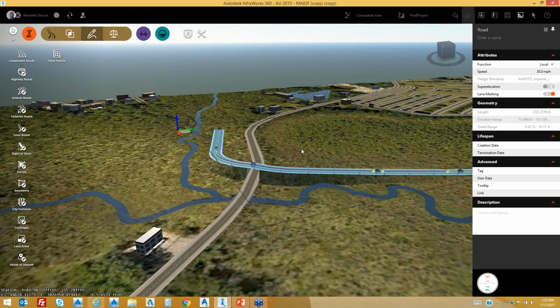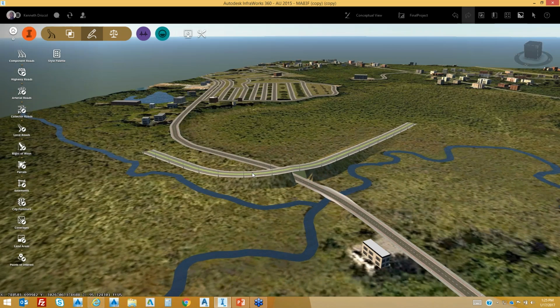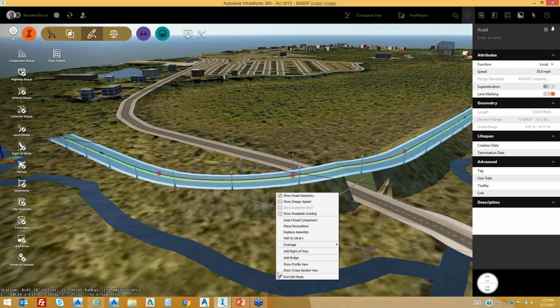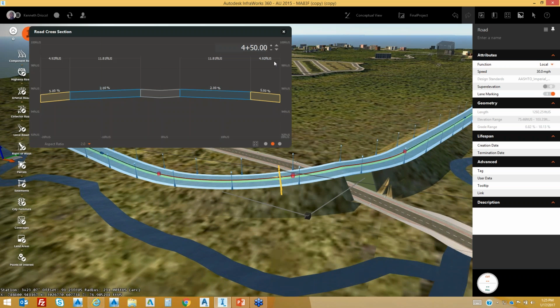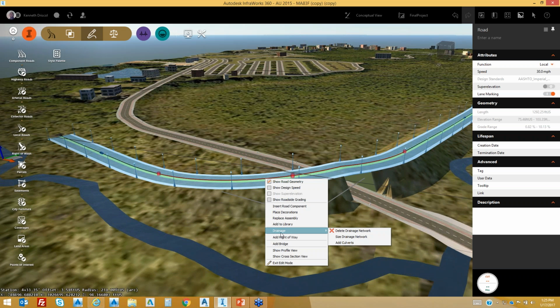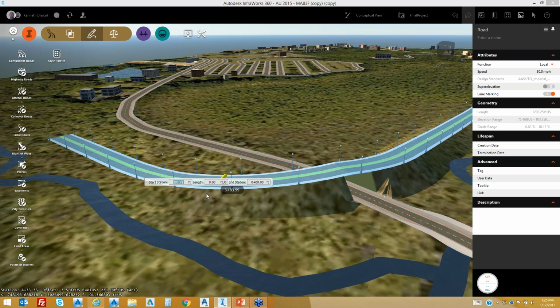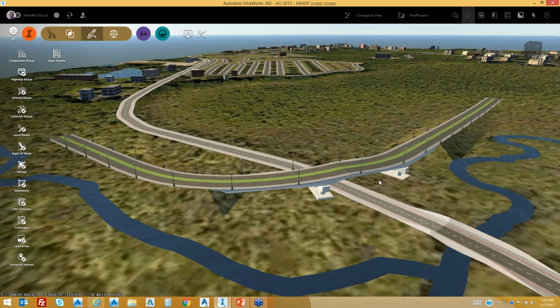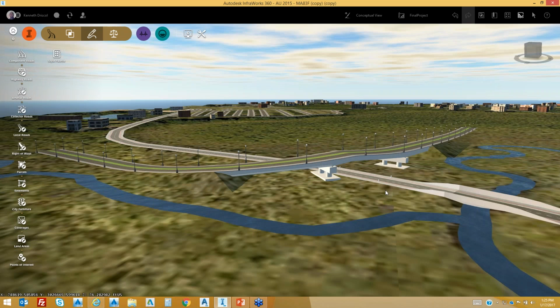And what I want to do is add a bridge component. So if we right click, we can show cross-sectional view. We can still do those things. I want to add a bridge. So here's my add bridge. And I can pick this point and kind of come through here. Just double pick, just to give you a visualization of what you can do in terms of that.